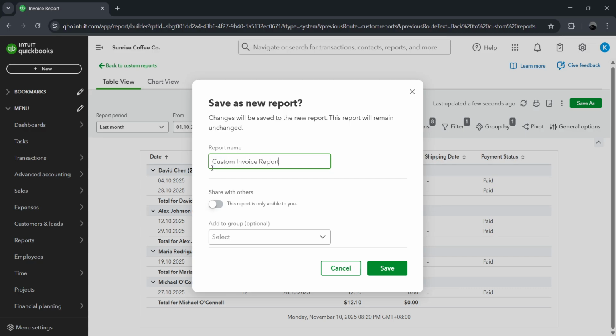Finally, you can export or print the report if you need to share it with your team or use it for further analysis outside of QuickBooks.